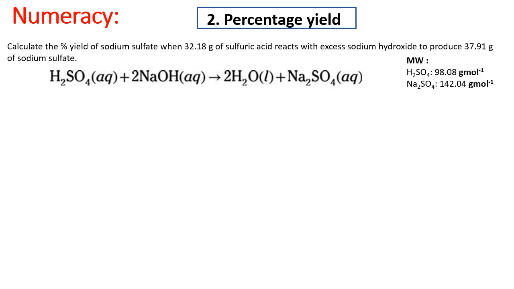Let's have another example. Calculate the percentage yield for sodium sulfate, and this is the one that we have just mentioned before, but here we will do it in steps. When 32.18 grams of sulfuric acid react with the sodium hydroxide to produce 37.91 grams of sodium sulfate. So before starting, you will analyze that.